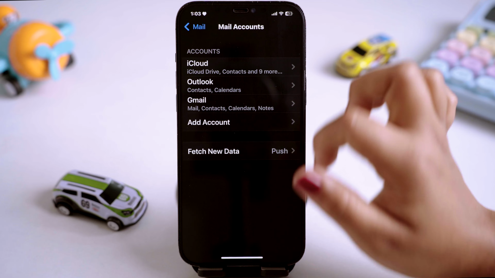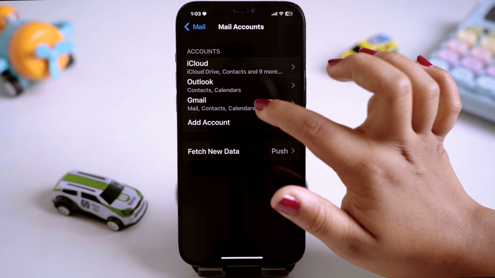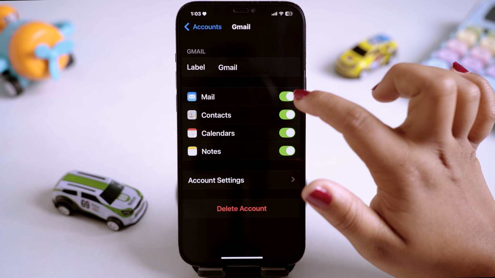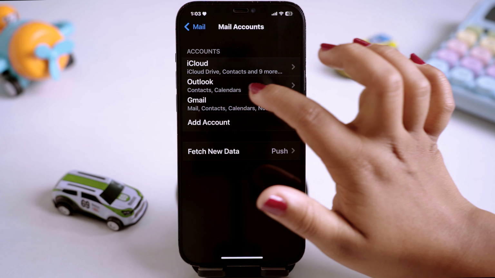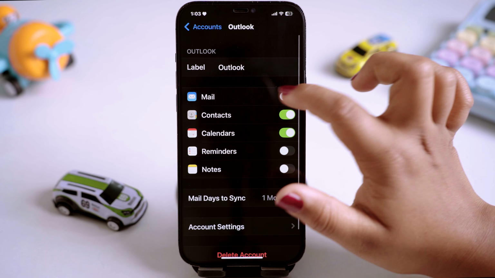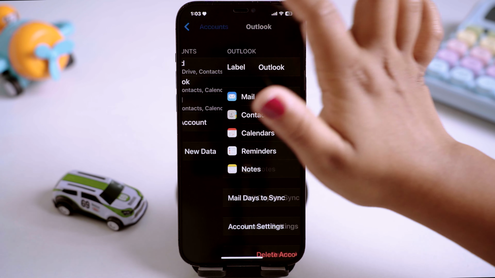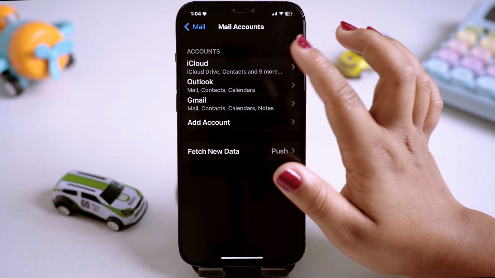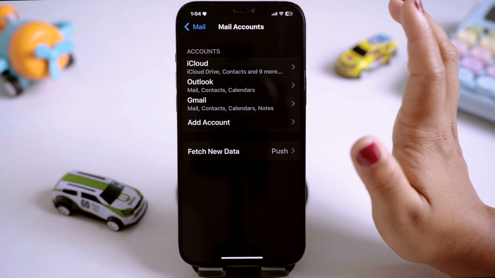In here, you can see these are all of the accounts. So if you simply tap on Gmail in here, you have to make sure that Mail is enabled in here just like this. Again, go back and again tap on Outlook, and then make sure it also has Mail enabled just like this. Again, go back, and then in here again tap on iCloud and also make sure that Mail is enabled. So after doing all of that, I'm pretty sure it will work.